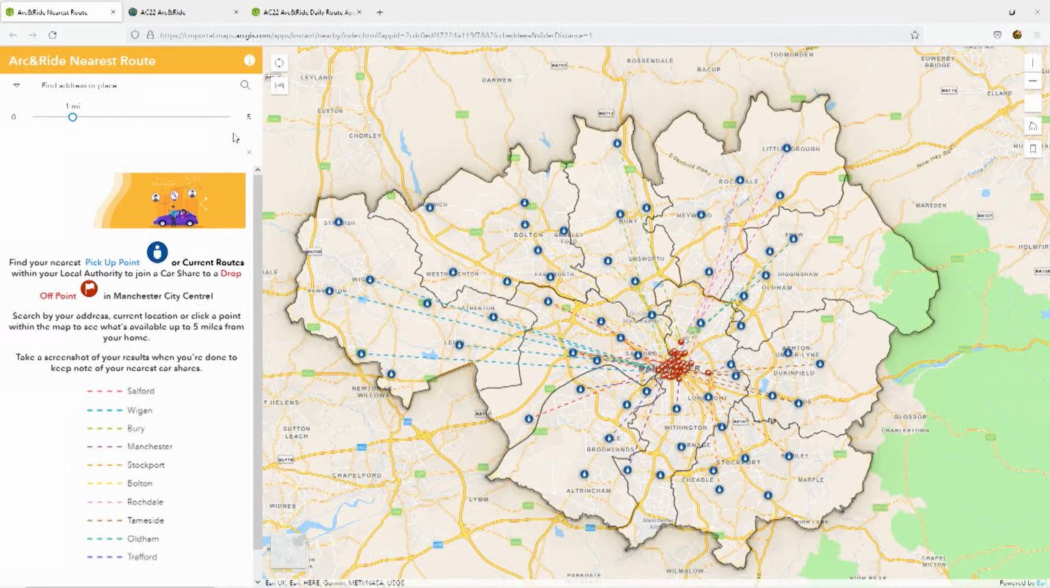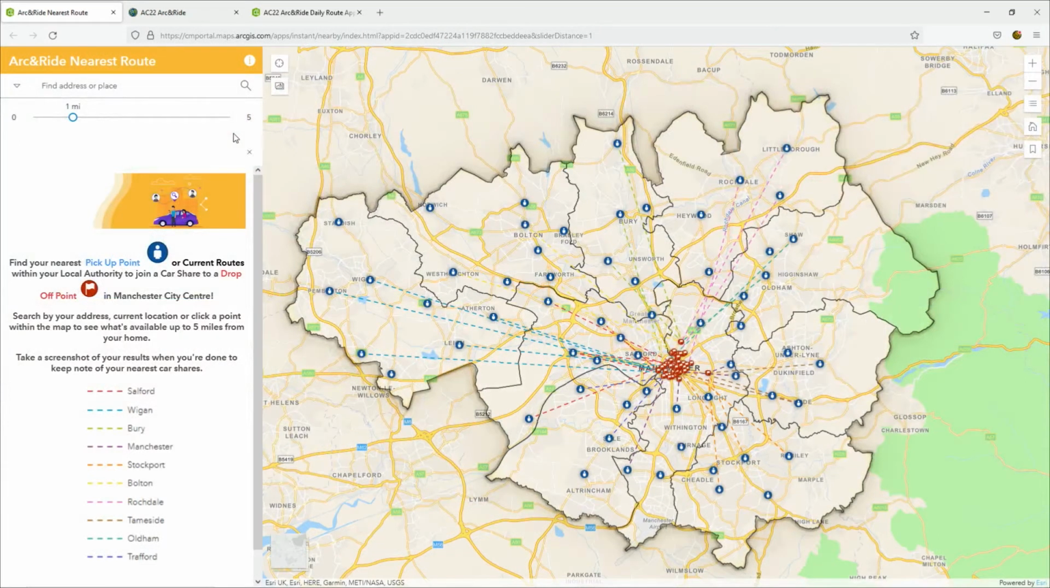So let's now take a look at an instant app that we created earlier using the nearby template, which allows you to search for your nearest car shares. As you can see, Arc and Ride operates across Manchester. And for a member of the public first picking up this app, we wanted it to be simple, clean, and intuitive. That's why we have this symbolized information panel here, which you can turn on and off to show the user how they can use the app and some of the extended features available.